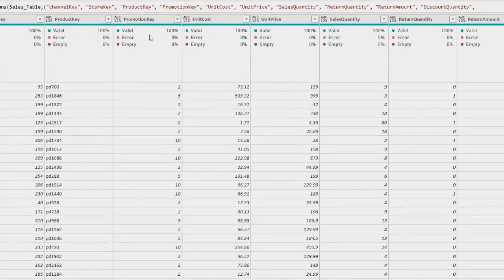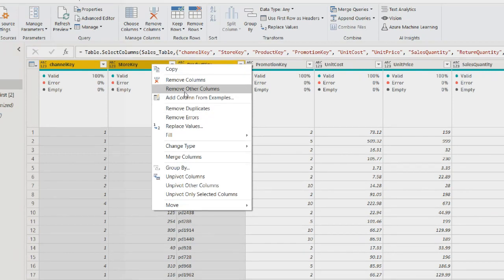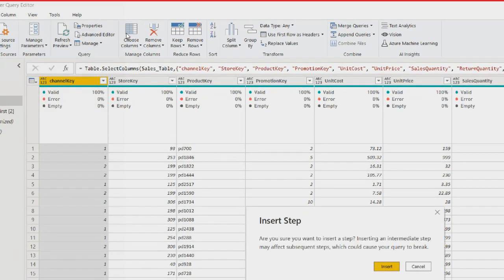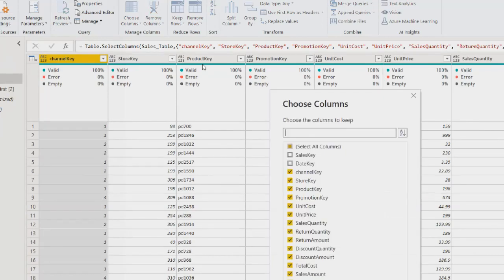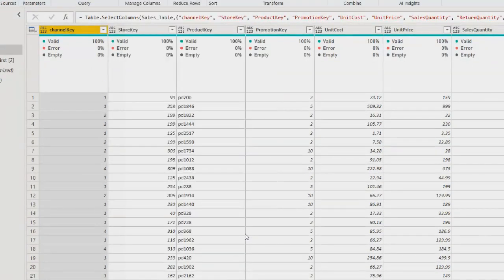And just as a recap, that can be done one of two ways. I can either come here and say remove other columns, and that'll add a step called remove other columns, but it will do the exact same function as selecting choose columns, which also gives you an option to choose columns. So both steps are functionally identical. They just have different names. It just depends on how you want to navigate.